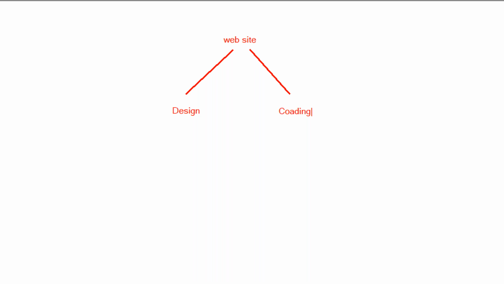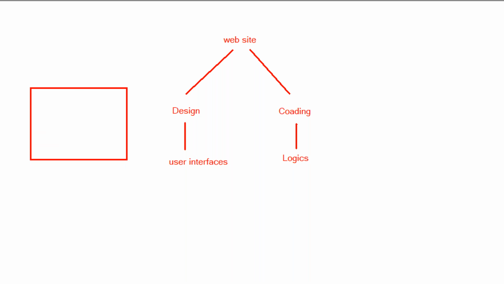In the design phase we are creating user interfaces, and in the coding phase we are implementing logics. What is a user interface? Nothing but the front page which we are creating here.